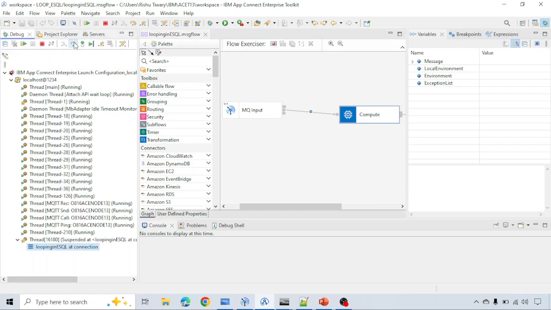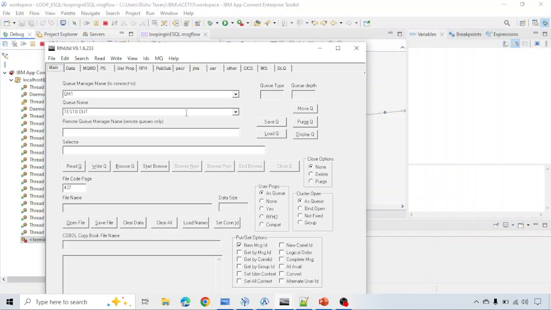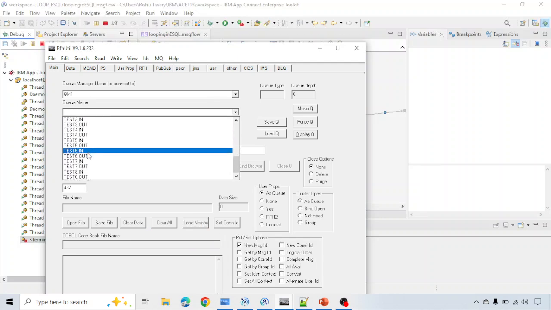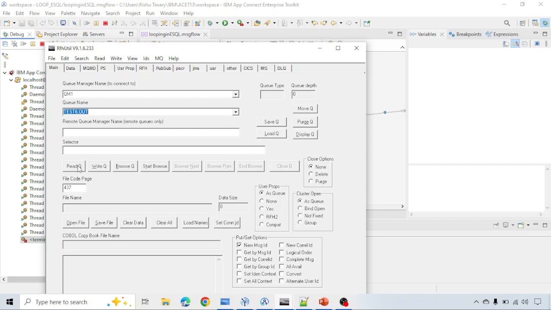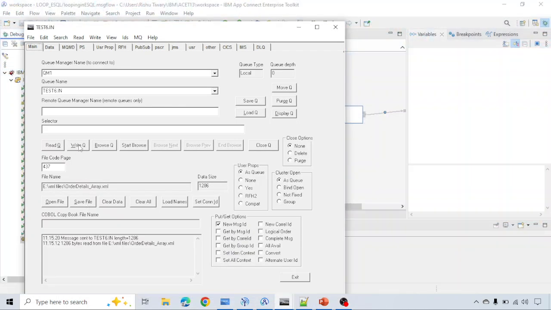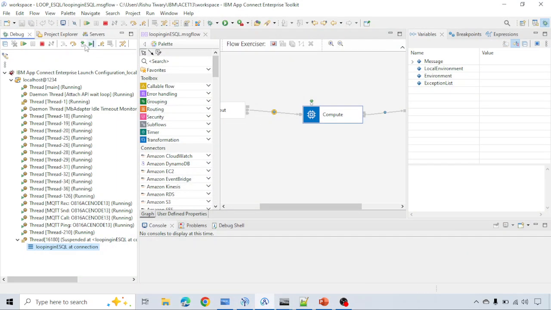Let's go inside the compute node. Okay, sorry, I mistakenly moved outside the compute node. So again let me write the message, but before that let me clear the message from the queue. Test 6.2. Okay, anyway, write the message. It came here. Let me go inside the compute node.